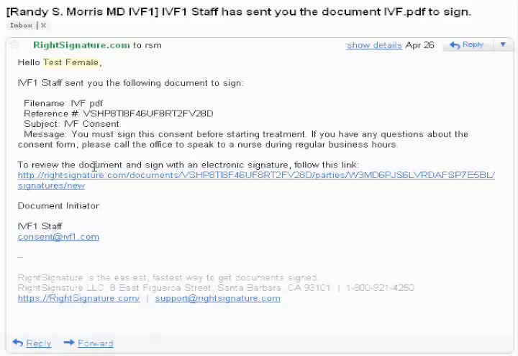IVF1 uses WriteSignature.com, which is an online document signing service. This allows our patients to sign consent forms at home without having to come to the office, but be assured that it is secure and private. Both you and your partner will receive an email. Click the link in the email to open the document to be signed.